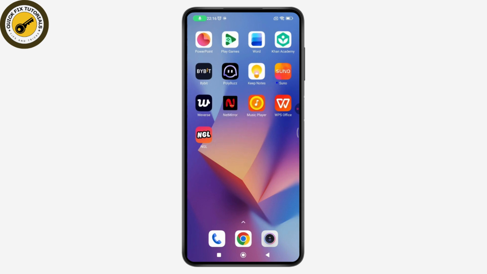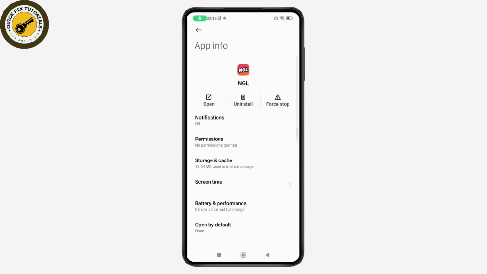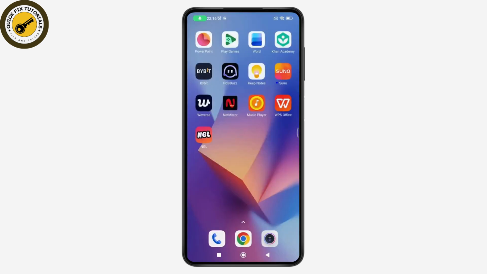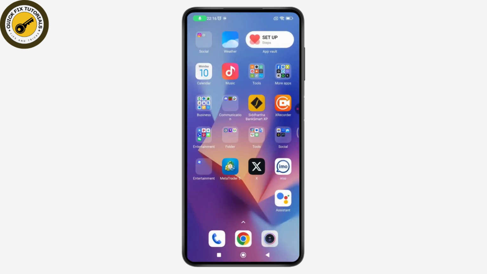Or you can also tap on Uninstall. Tap on it, go with the app info, and you will find the uninstall option. Tap on Uninstall and uninstall the application. After that, your problem will be fixed.